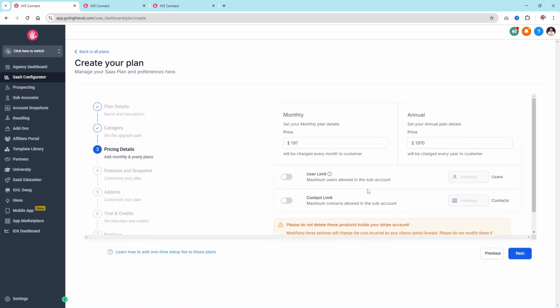All right, now we're going to talk about pricing details. You're going to talk about your monthly plan versus your annual plan. So let's say I wanted just to do a $97 plan. To come up with your annual cost, the recommendation is you just multiply this by 10. So this would basically give them 2 free months. You can do whatever you want.